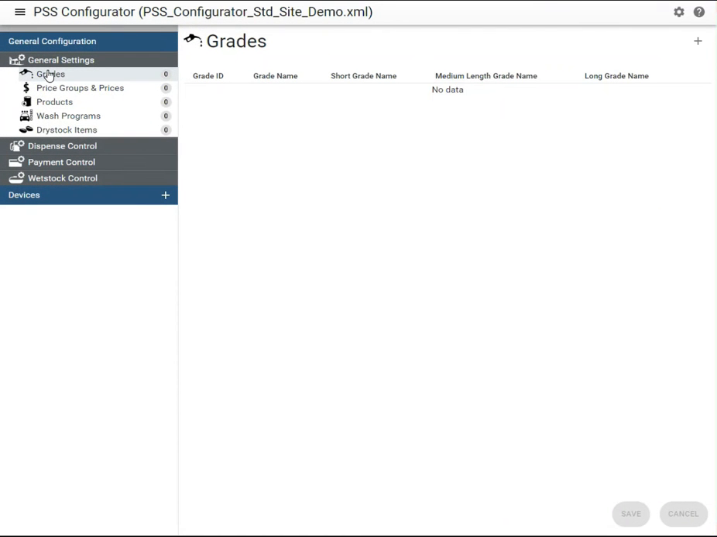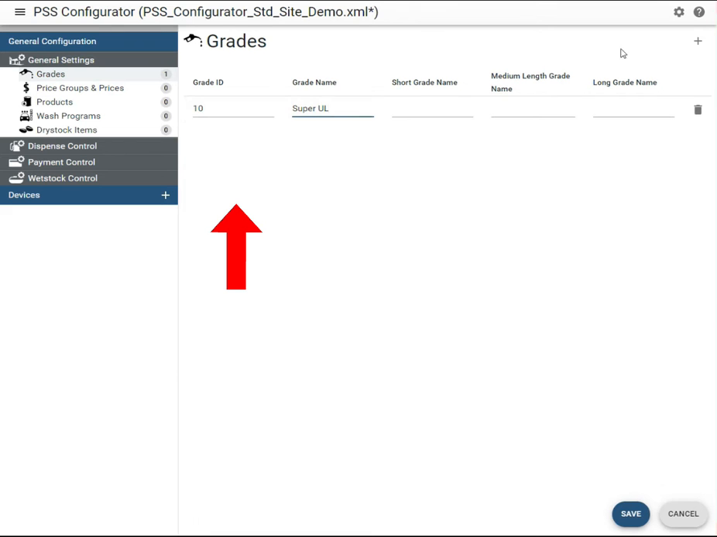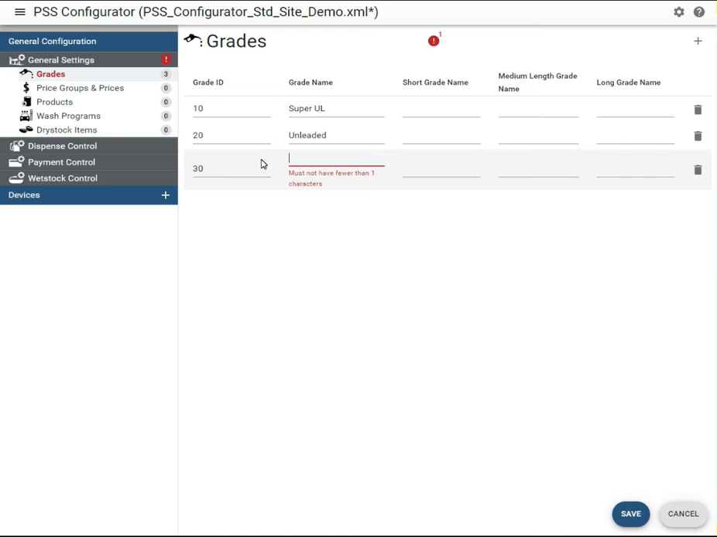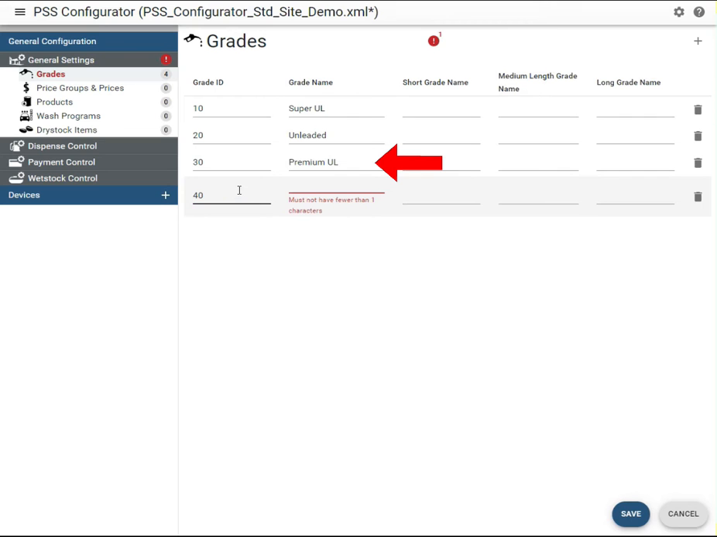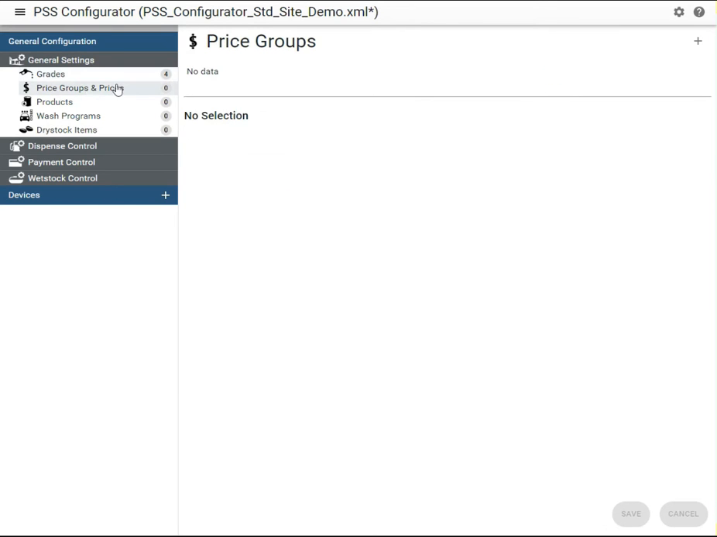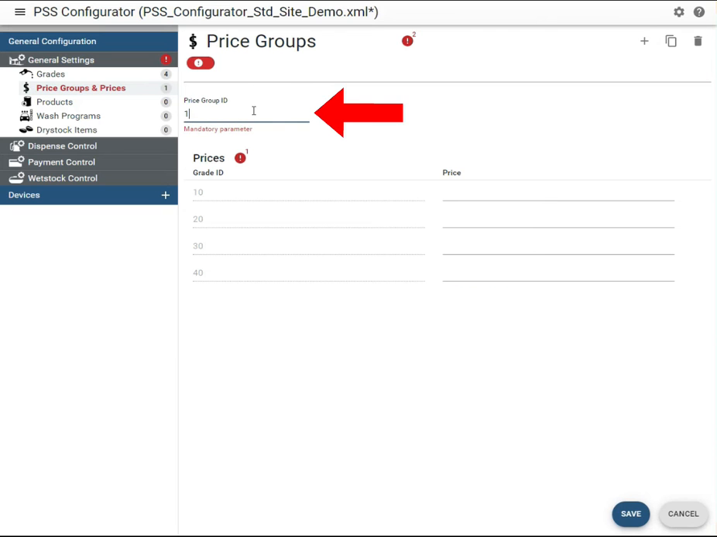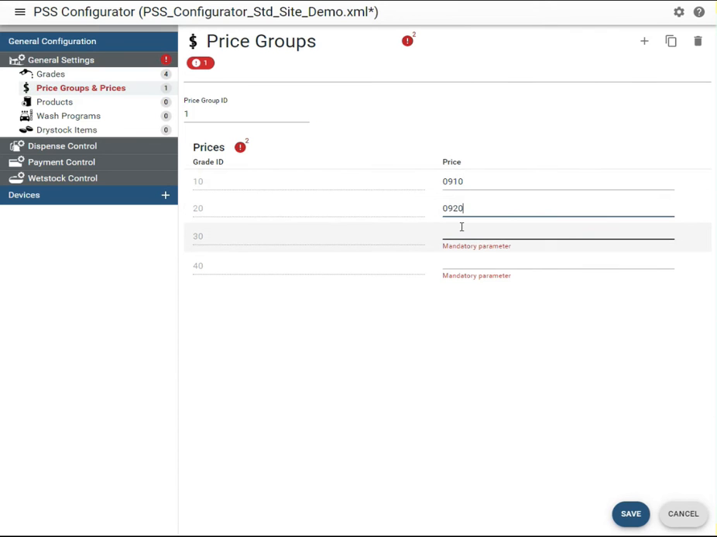Initially, we will define the grades, which represent the fuels dispensed from the fueling points on the forecourt. Each grade requires a unique ID, which is used when the station's individual fueling points are configured. The example filling station dispenses the following grades: Super UL, Unleaded, Premium UL, which is a blended grade made by mixing two products, and Diesel. Each grade must be assigned at least one price, which is associated with a price group. Although the PSS can use multiple price groups, we will configure only one.